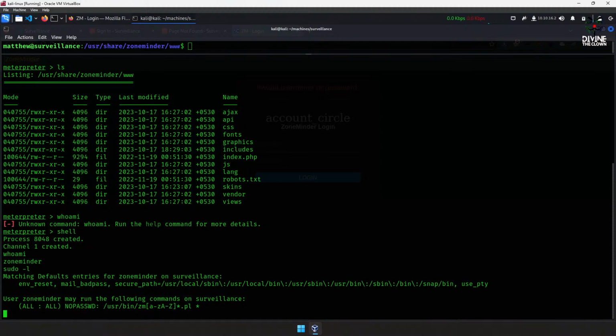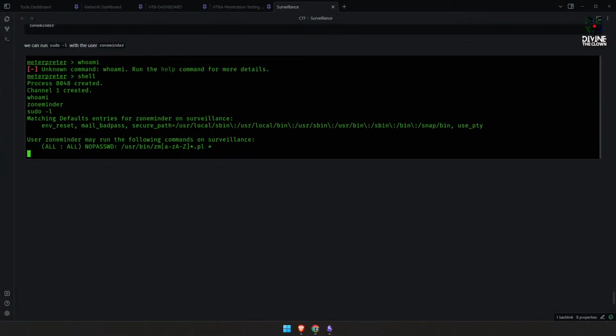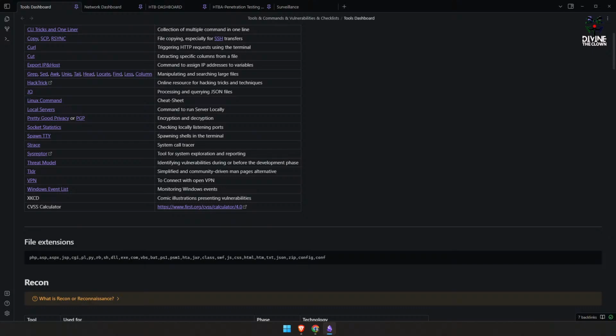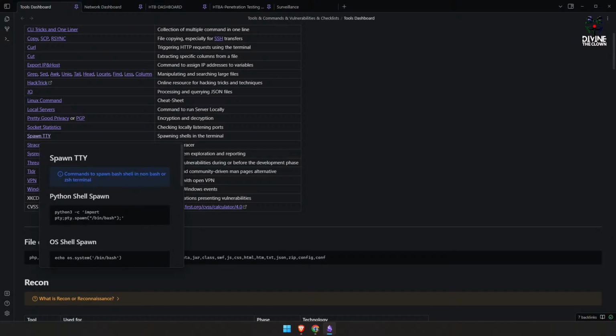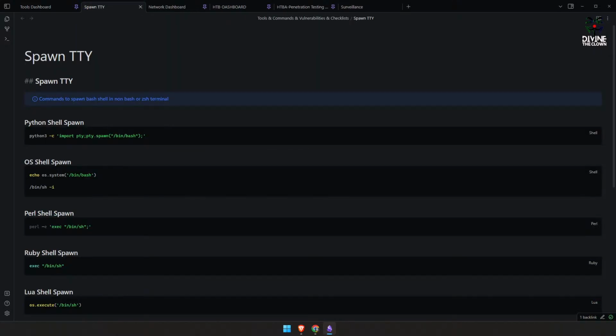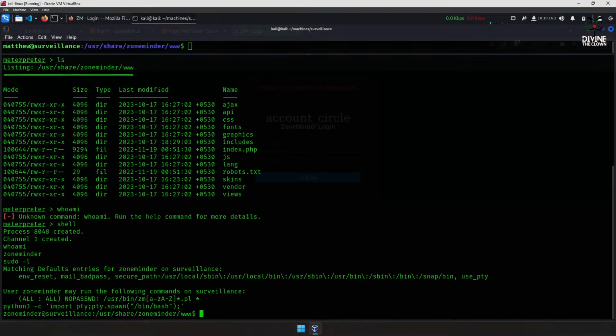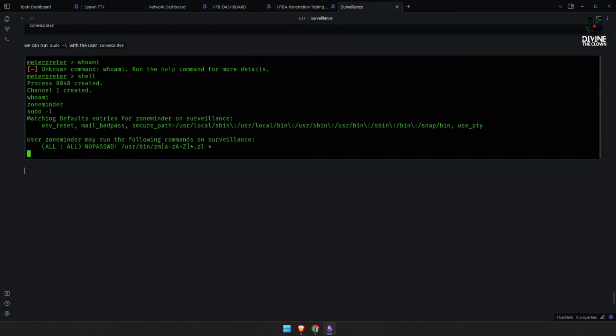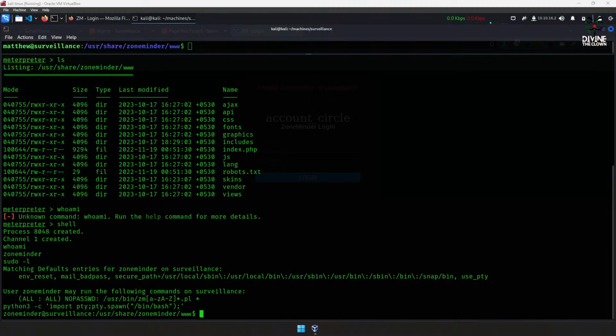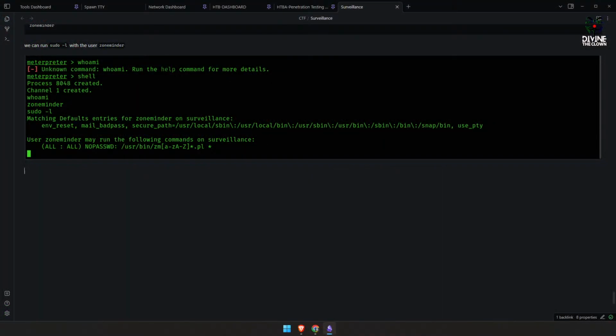Okay. But I think before this I need to call the shell, like a stable shell. So we can try calling the Python one. Paste here, enter, and there we go. We got the cute little lovely shell.